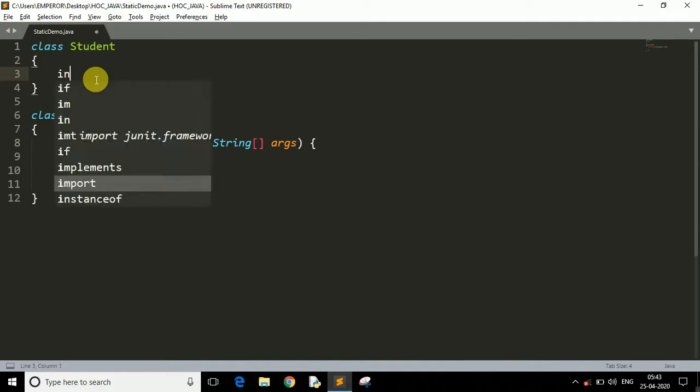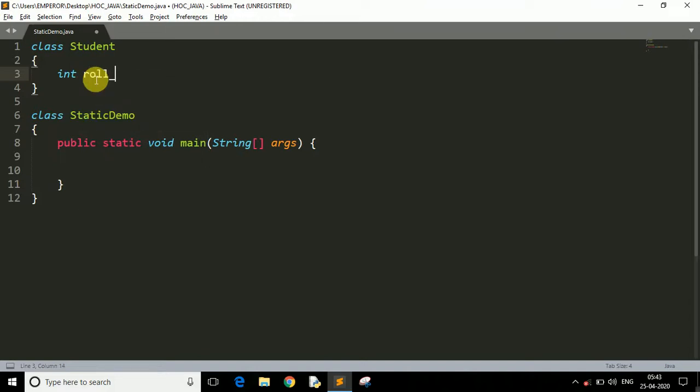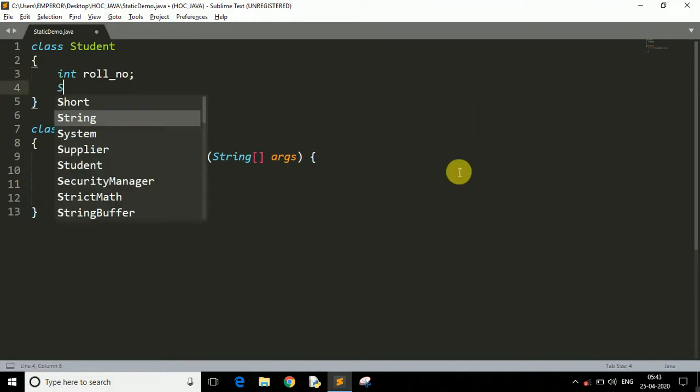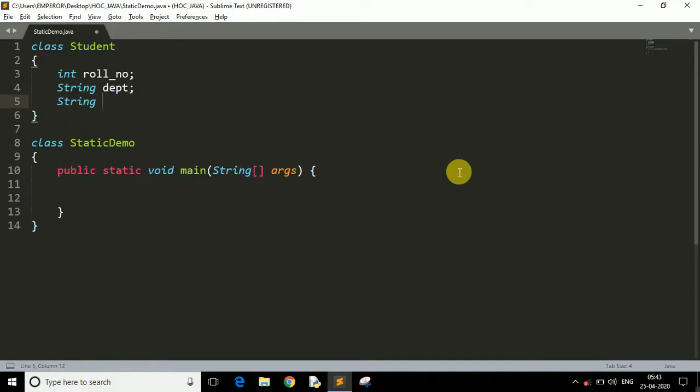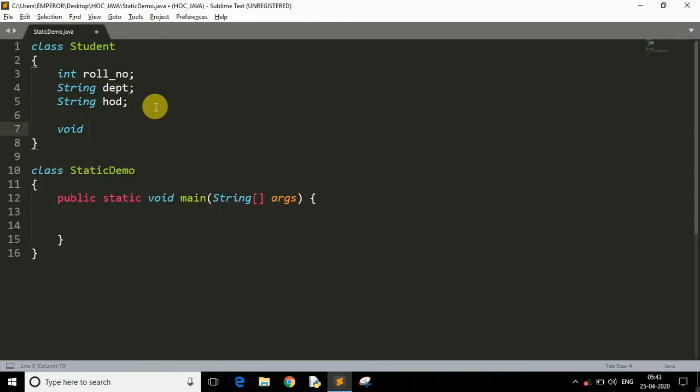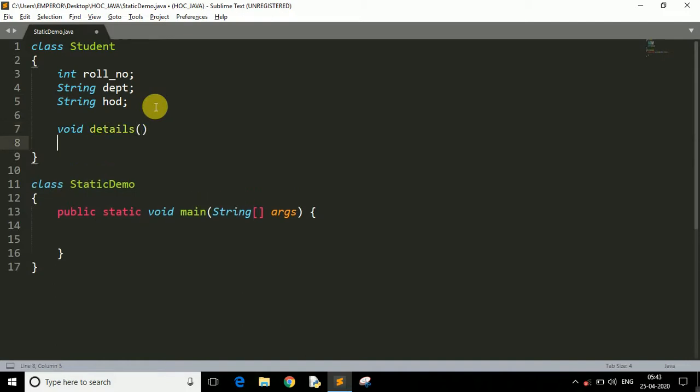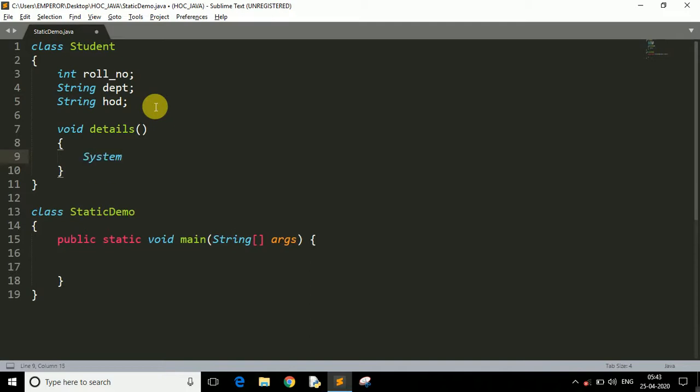So for roll number, let's create an integer type variable rollNumber here, and second is a String for department, and again one String for HOD here. Okay, so we created three attributes. Now if I want to print the details of this student, I have to take one method also. So let's take one method. The name of the method is details. Okay, and within that simply write the name of the variable to print the details of a student.